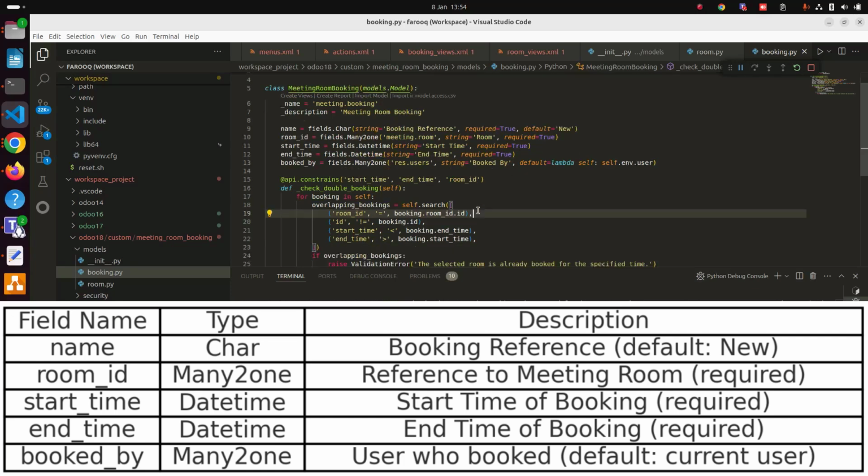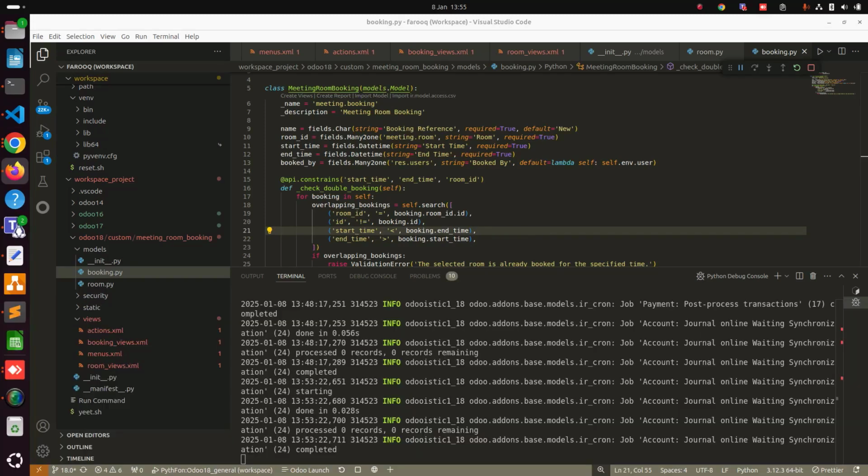Preventing double booking. The check double booking method, which is this one, enforces a business rule to ensure no two bookings overlap for the same room. So imagine trying to book a room for a meeting, but someone else already booked it for the same time. This logic prevents such conflicts. So this is for this model now.